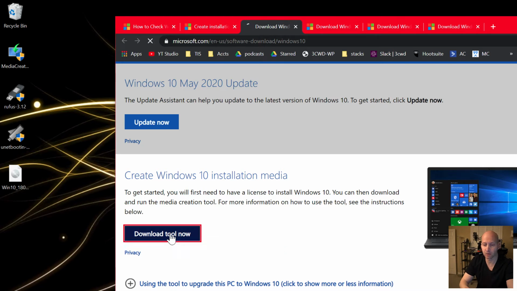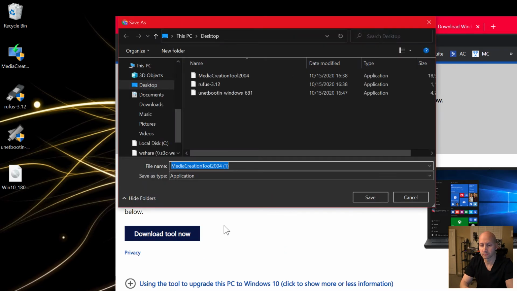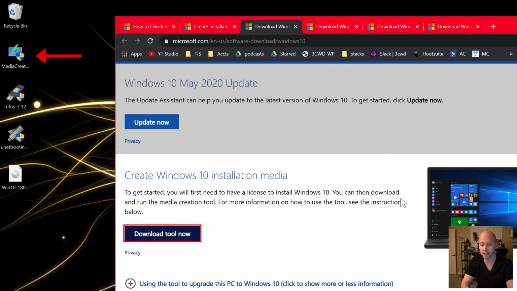So we go to download tool now. The version we're on is Media Creation Tool 2004. I already downloaded it, which is why it has that one next to the Media Creation Tool 2004. So I'll cancel this, but that's the tool you'll want to download. And then you'll want to run the tool after you have it downloaded.